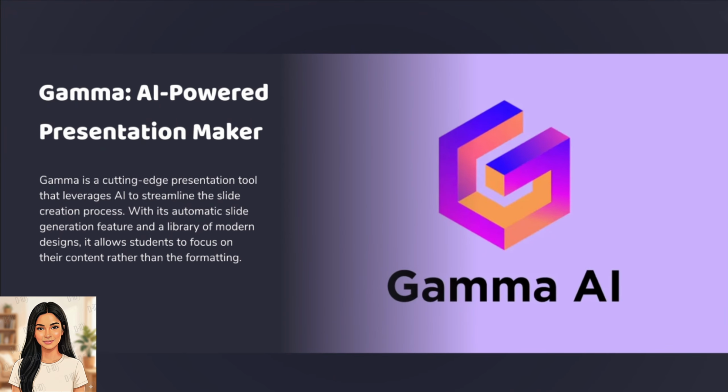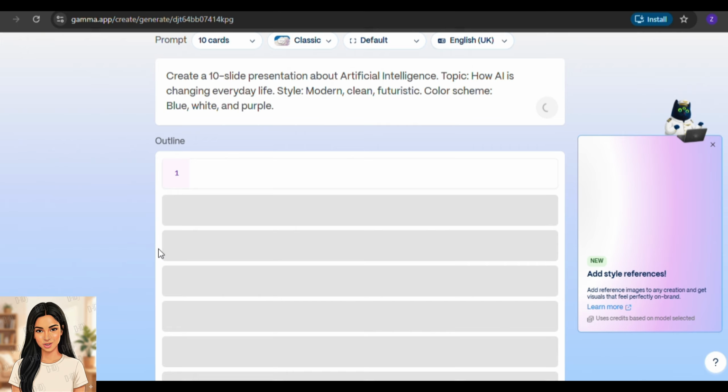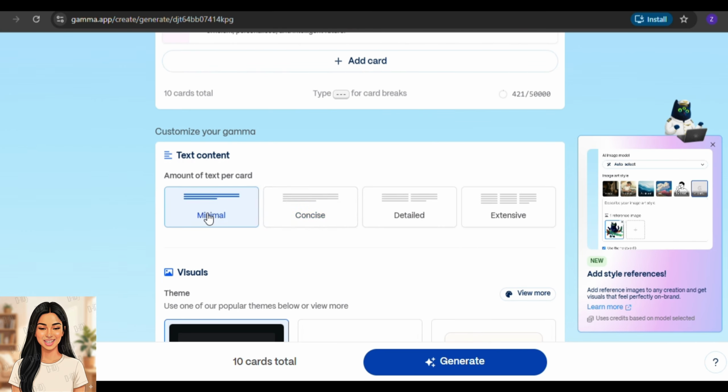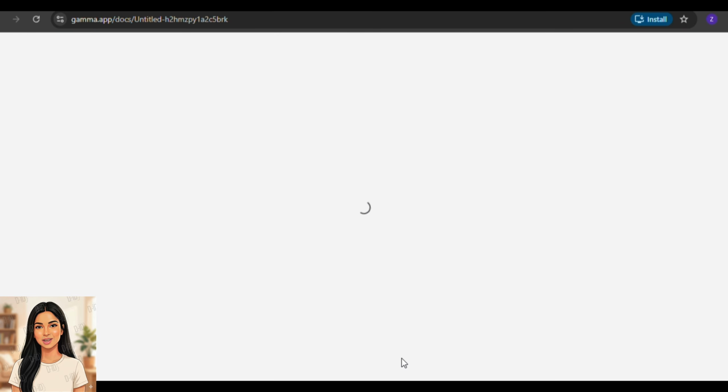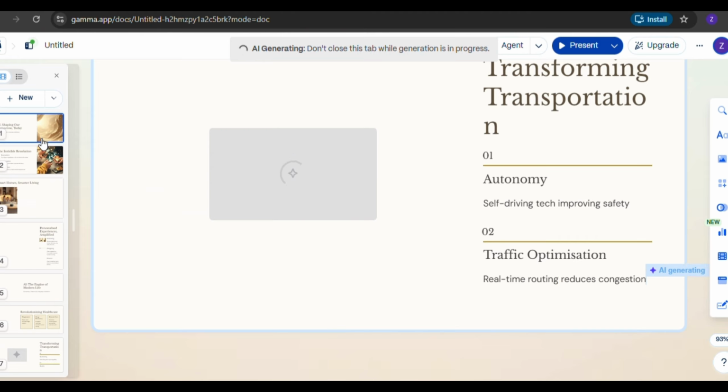Let's dive in. First up is Gamma AI. This is a literal lifesaver. You just type in your topic, and Gamma generates a full deck with text, images, and a modern layout automatically. It's perfect when you're on a tight deadline.